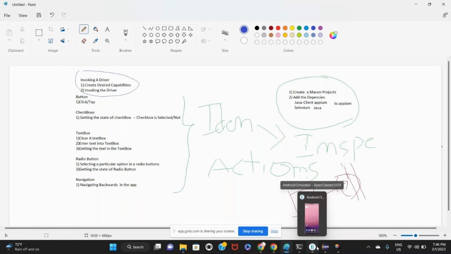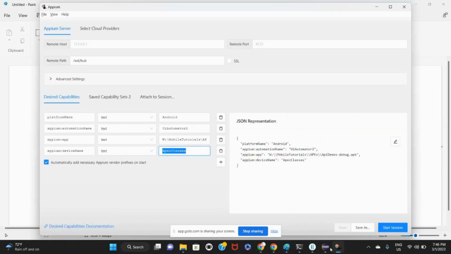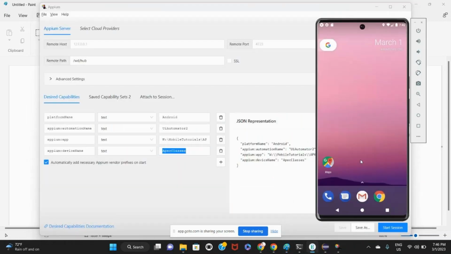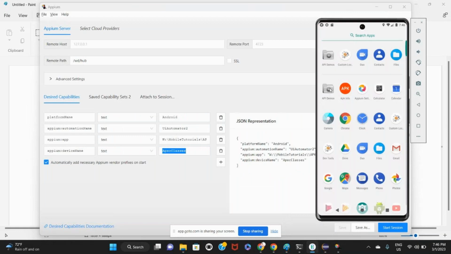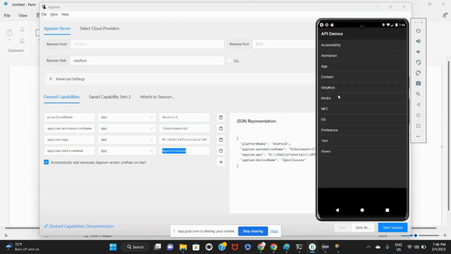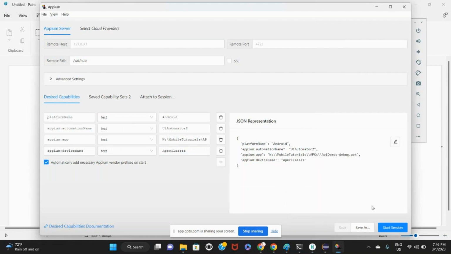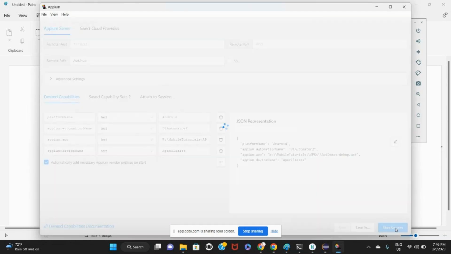So the next thing is to click on a button. How to actually perform that? I've got this app closed. Now we want to click on this button, preferences, right? So I need to get the identifier for this button. To get the identifier, again the only option is to use the inspector. To start the inspector session, click on start session so that the inspector will also connect to that particular device.